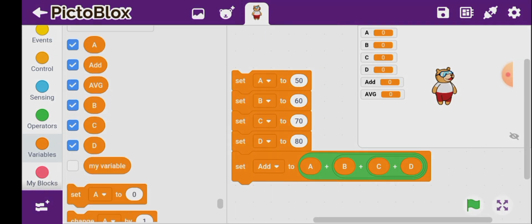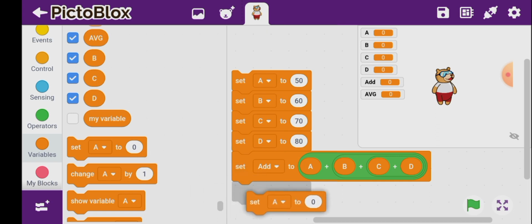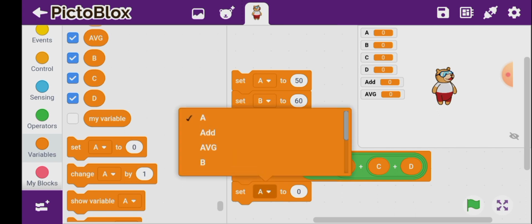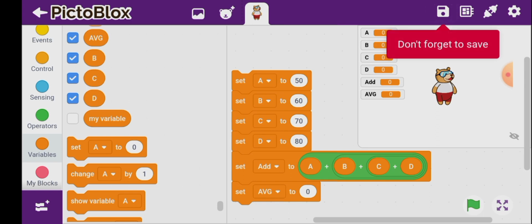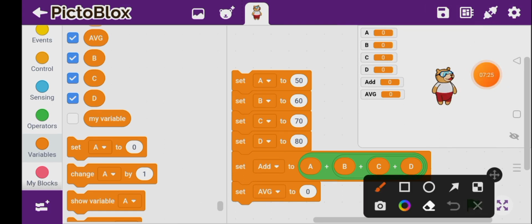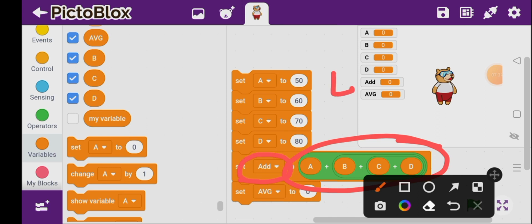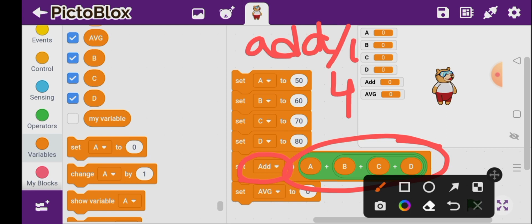Now we'll go where? Again we'll select set A, bring it here and leave. Now we'll do the what? Average. For average, what we have to do? Drop down, from there we select average. Now to calculate average, what do we have to do? We have to divide the total of this, means the result of the addition, by 4. So we have to make an operation in such a way that this will be add divided by 4.